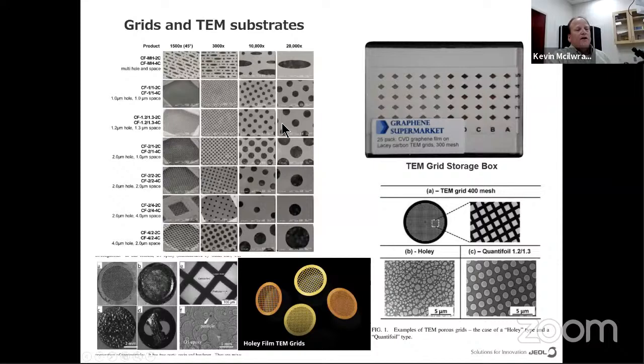Another thing to think about are TEM substrates. This is a 3-millimeter grid. We typically use 200 mesh. The substrates can have holes, which are more for semiconductor and for cryo. Holey grids are for putting samples on, with different films. And then a grid storage box is where we store our TEM grids.